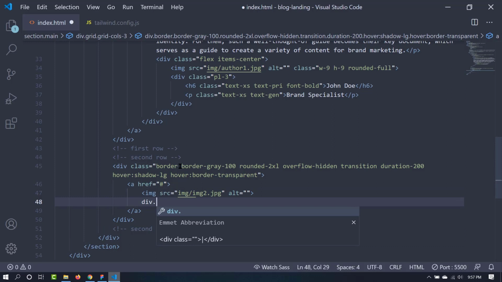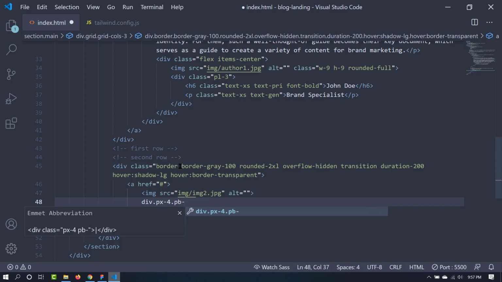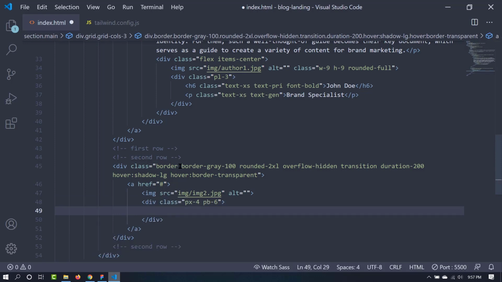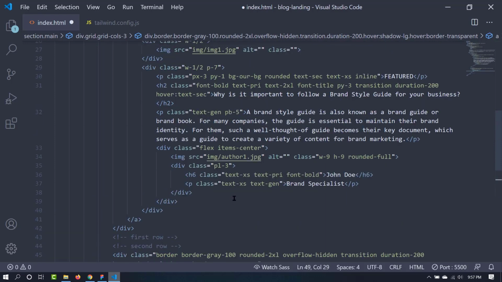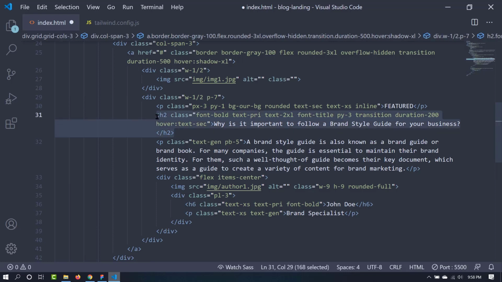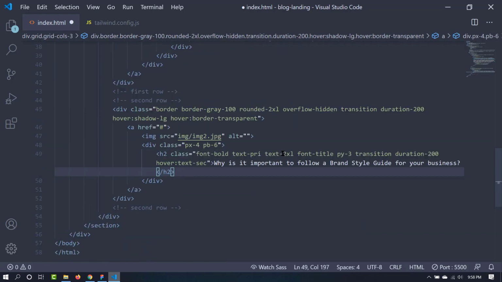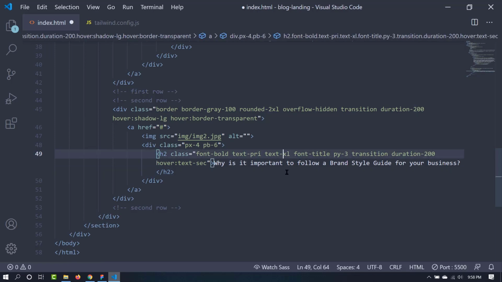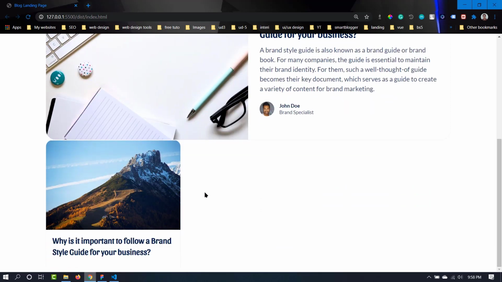I'm going to put it inside a div, and it will have some padding around it, so padding X, let's give it padding X of 4, and padding bottom we also need that to create some gap between the author info and the lower border. So let's try 6. Now we need the title. Actually we can get the title from here, it's almost the same except for the text size. It is too XL, it is too big. So let's try text XL. I think it will be okay now. Yes, it is okay, it's looking fine.